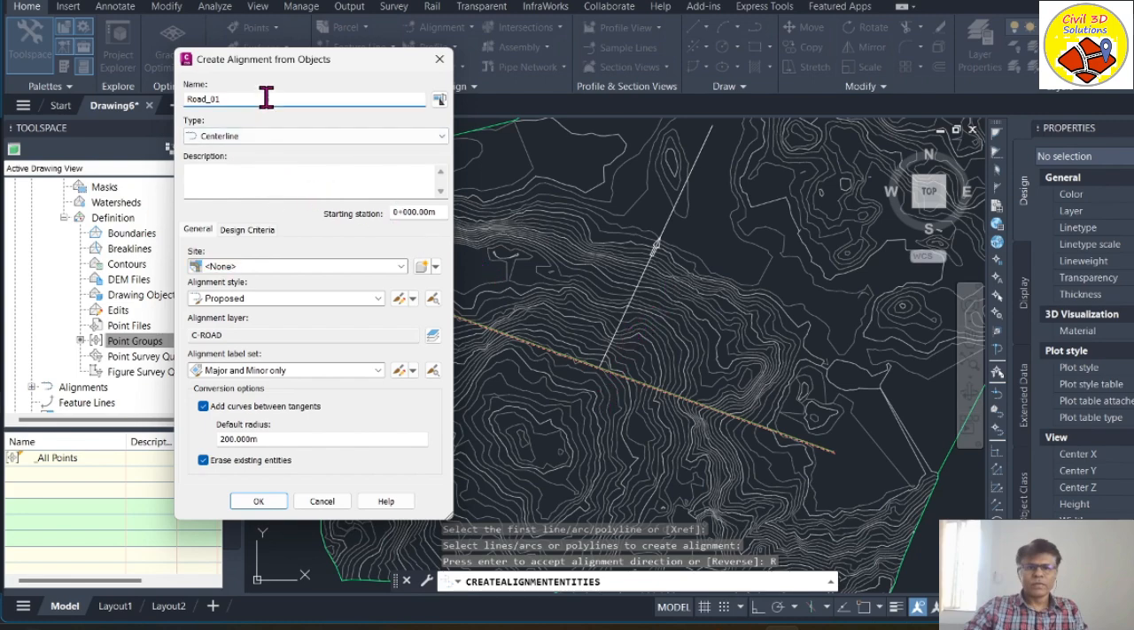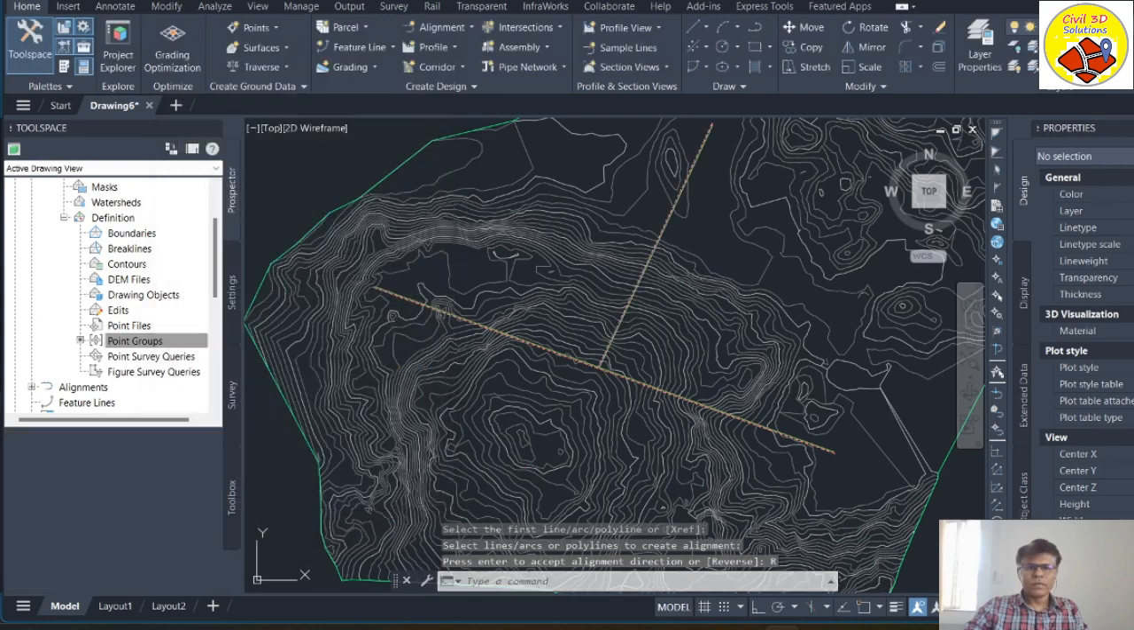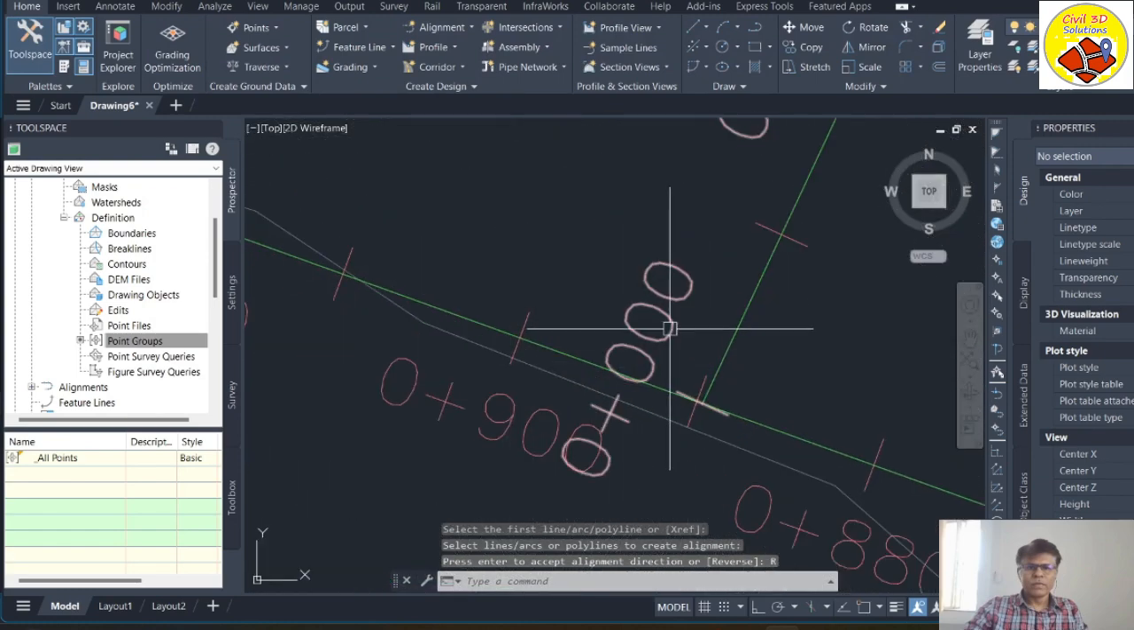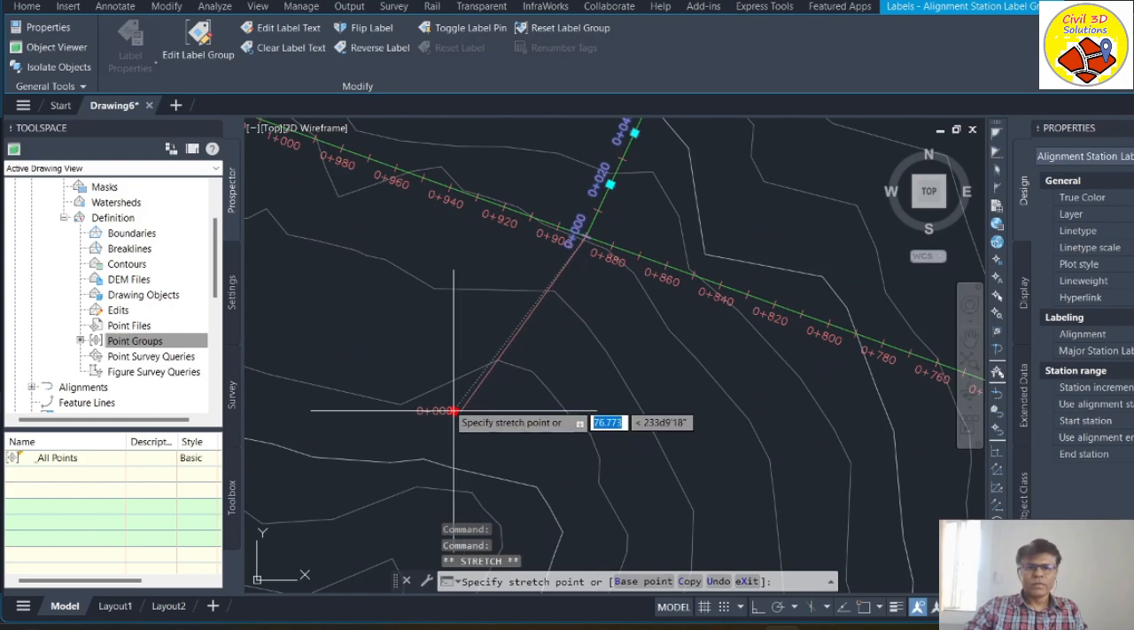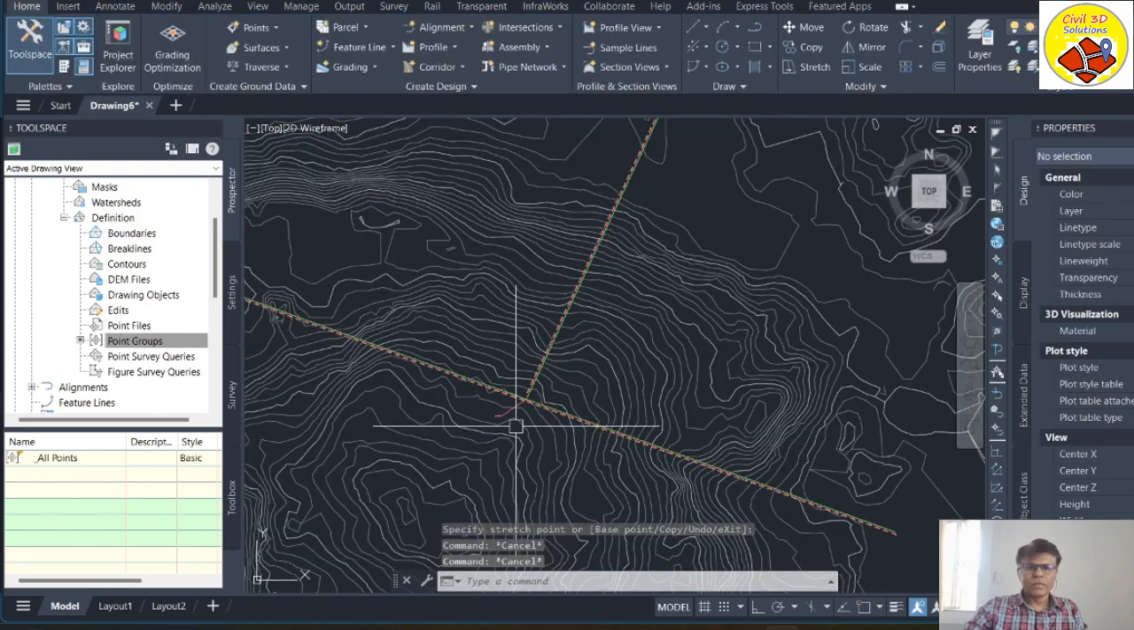Okay, so I'll give the name R2, then site 0, site none, alignment style proposed, everything will remain the same. I'm going to uncheck this, major and minor only, alignment label set, so I'll say OK. So this 0 is here now, and we are done with the alignment.